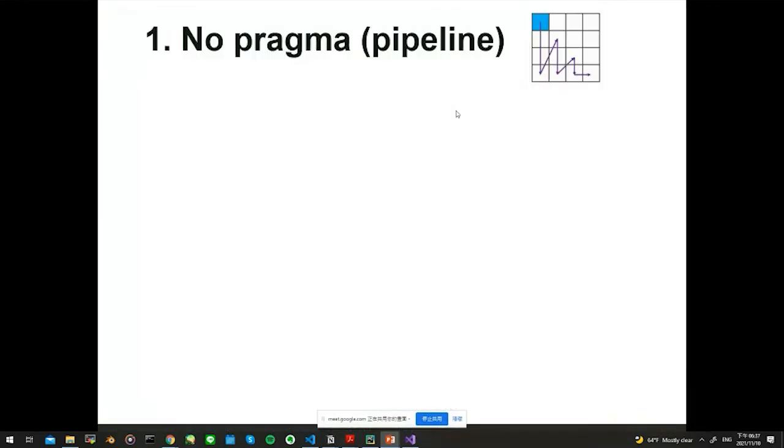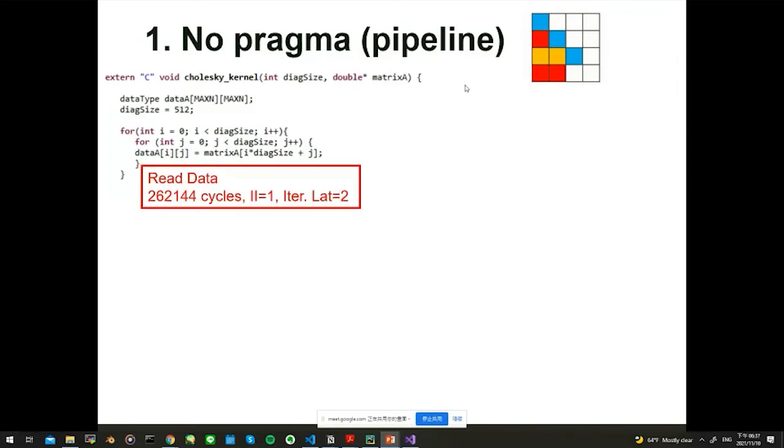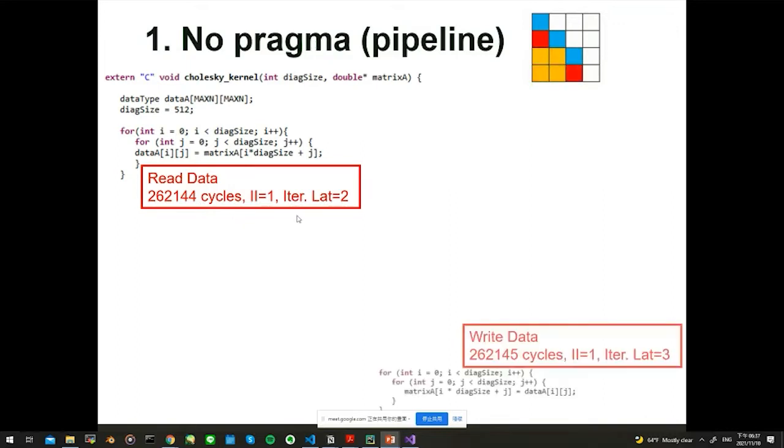Okay. So the first part, the no pragma version, actually in Vitis HLS is a default pipeline version. And the code here mainly contains 3 parts. The first part is to read the whole data here. And the matrix here I use is 512 by 512. So we can see that reading the data with II equals to 1 results in 512 squared cycles. And it is similar for the write data part.